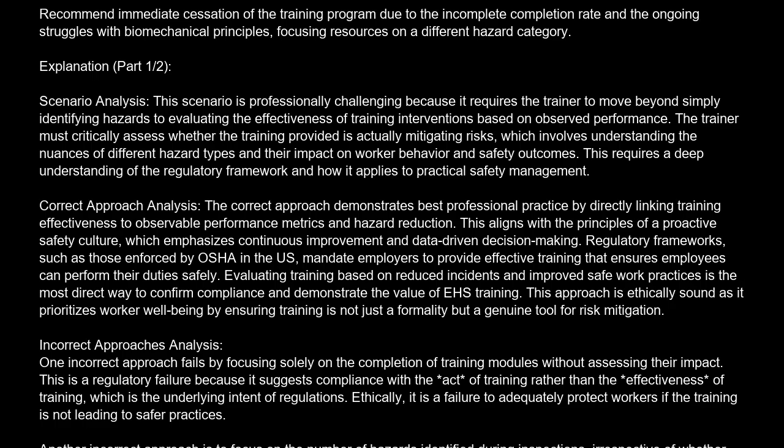This approach is ethically sound as it prioritizes worker well-being by ensuring training is not just a formality, but a genuine tool for risk mitigation. Incorrect approaches analysis. One incorrect approach fails by focusing solely on the completion of training modules without assessing their impact. This is a regulatory failure because it suggests compliance with the *act* of training rather than the *effectiveness* of training, which is the underlying intent of regulations. Ethically, it is a failure to adequately protect workers if the training is not leading to safer practices.